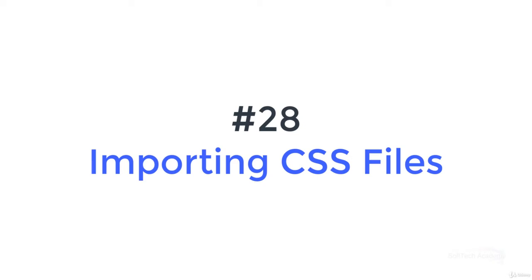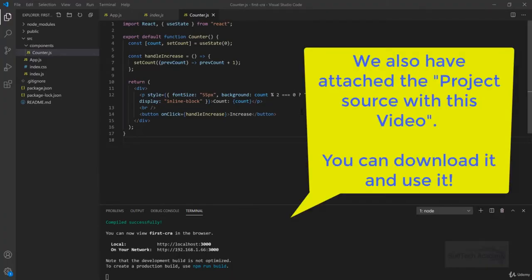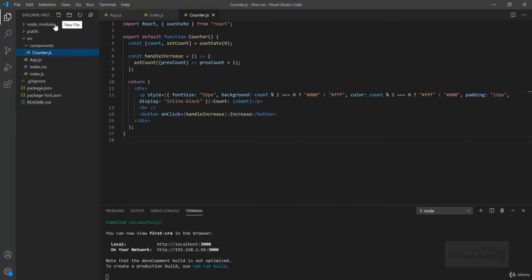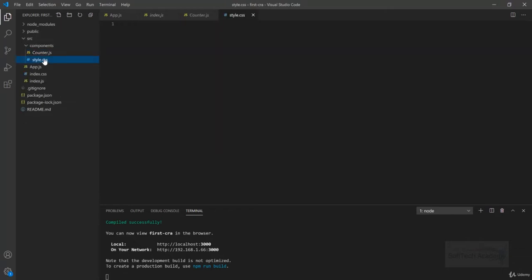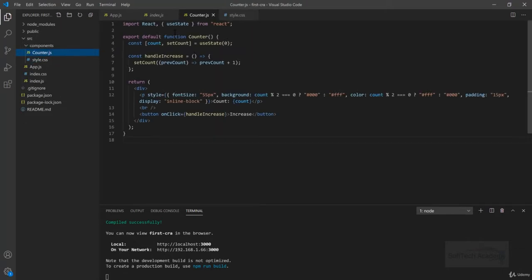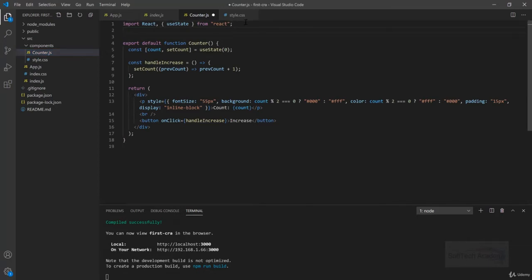In the last session, we learned about inline styling in React, and in this session, we will learn how to import CSS files and how to do styling from a CSS file. So for that, inside this component, let's make a file called style.css, and this style.css we can directly import in the component.